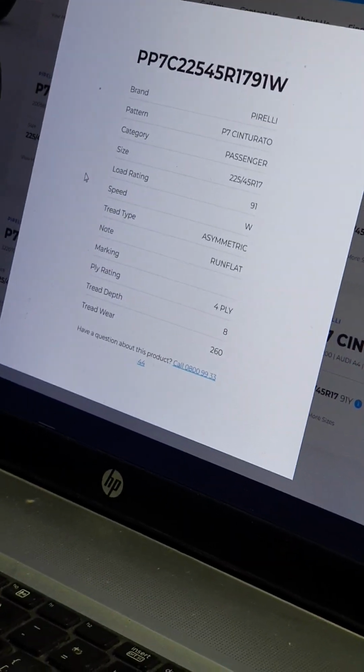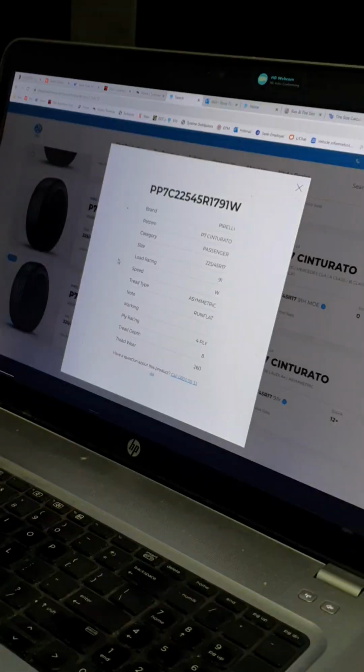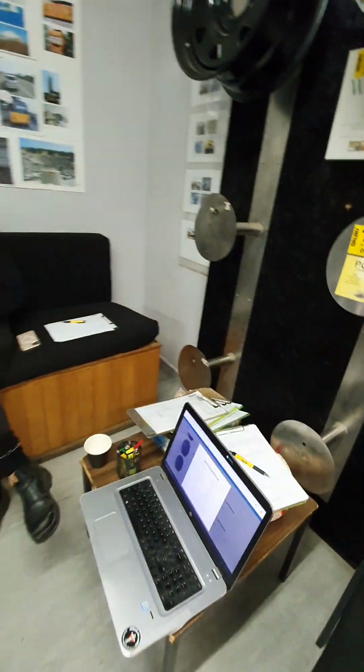And so all of our brands should have that information loaded for you, so you can look at the difference and go, yep, the Pirelli's 260, the Falken's 400, the Nankang race tyres 80, so you can see what's going to be softer, what's going to be longer lasting.